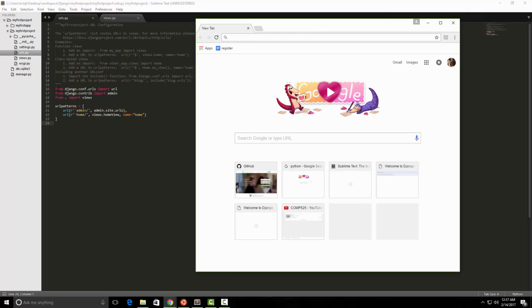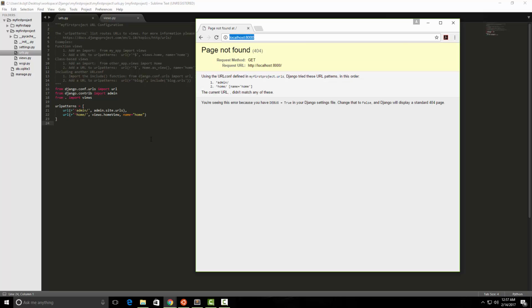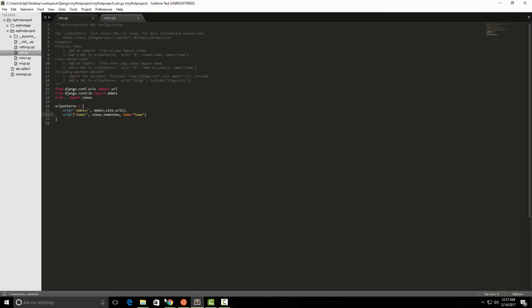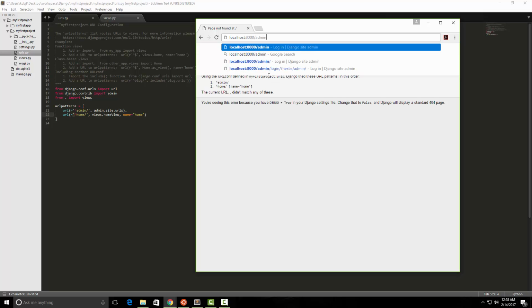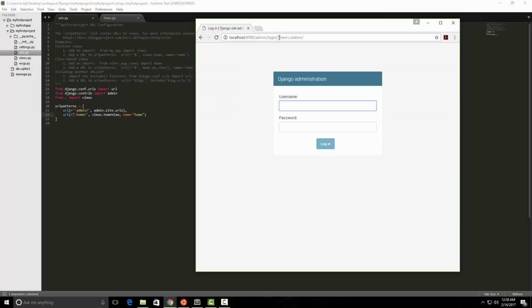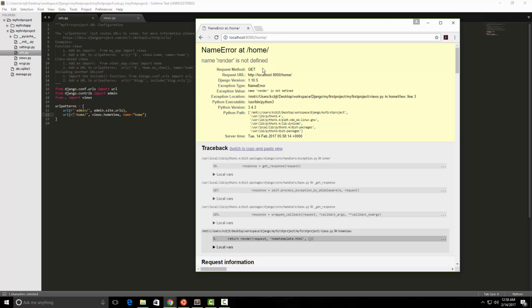Remember how that URL dispatcher worked: it started to look at what's up top here. And then this little caret says go to the start of the string, the start of the string being right here at the end of the domain name. So we can type in admin, and it's going to go to this first URL pattern. It's going to match the first one that matches the pattern. So now, if we go to home, there we go.